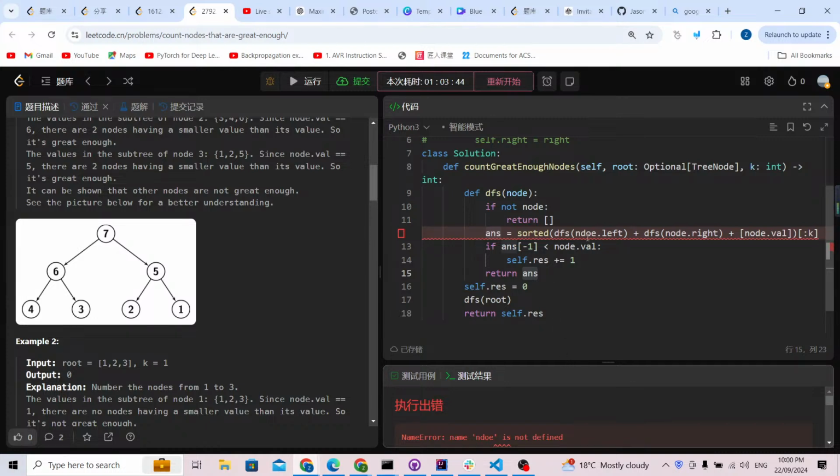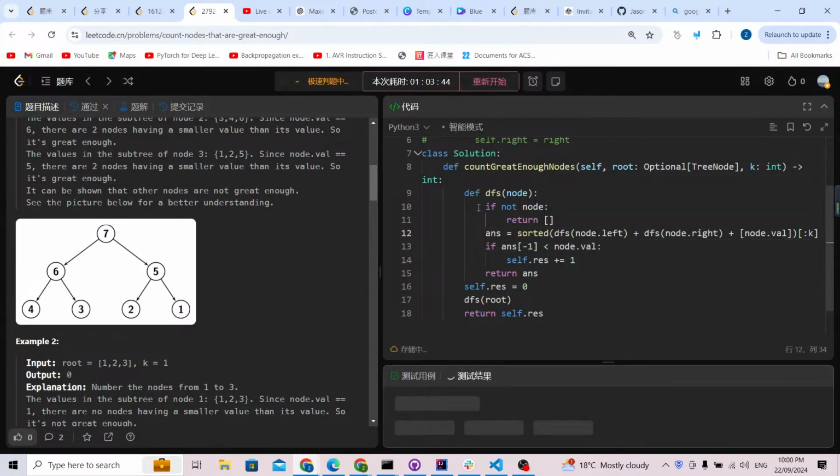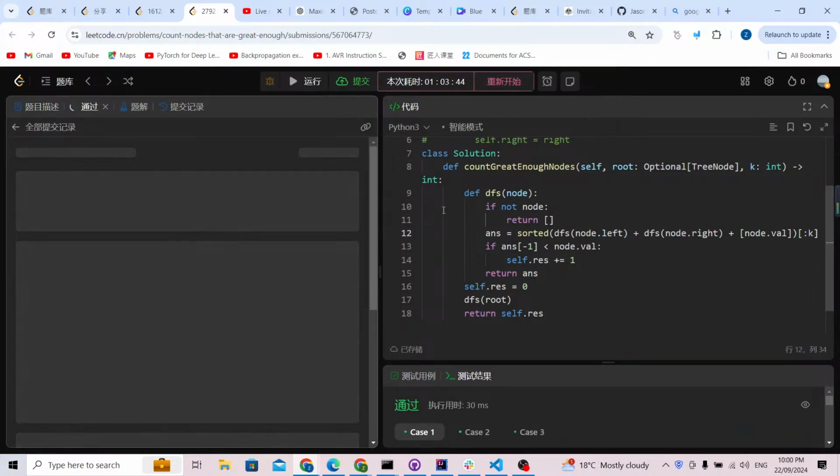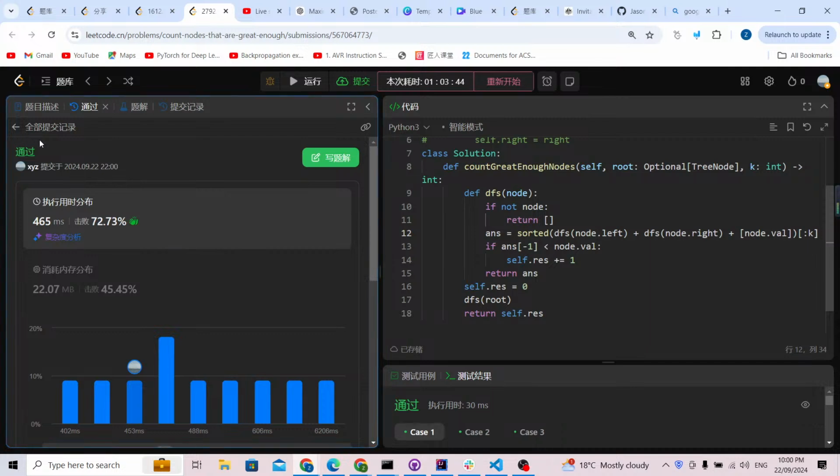The node is not defined, so this is a typo. Let me just run it. Now as you can see, it works. So this is an efficient way to solve the problem. As you can see, the speed is okay. It is about 72% and less than 1 second, 0.5 seconds.